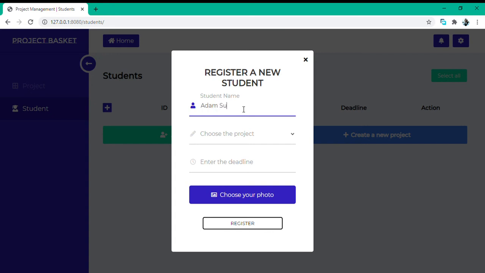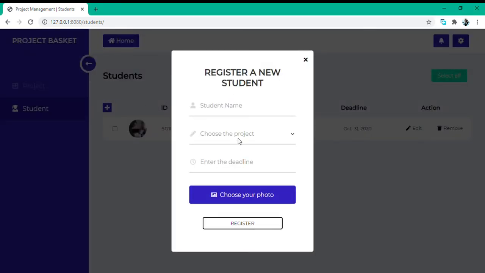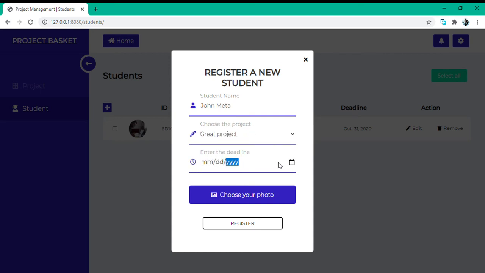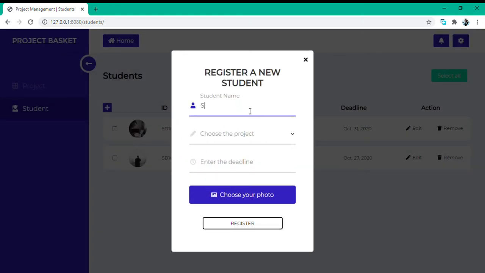This is handled directly with jQuery. Everything you see here is handled by jQuery. Let's set the deadline. Then let's choose a picture for this person and then register. Let's now create another student. Let's call this person John Neta, and say this person is going to go for great project. The 25th, and then we're going to choose any picture for this person. Okay, then register.